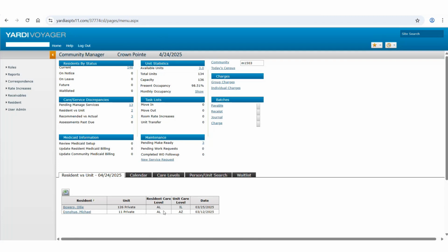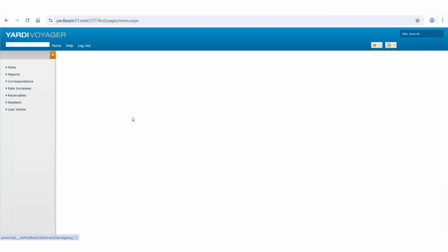So same here, this is an AL resident in a memory care unit. So they just need to go in and make these corrections, or they need to work with their AR specialist to make these corrections. And then over here, recommended versus actual.